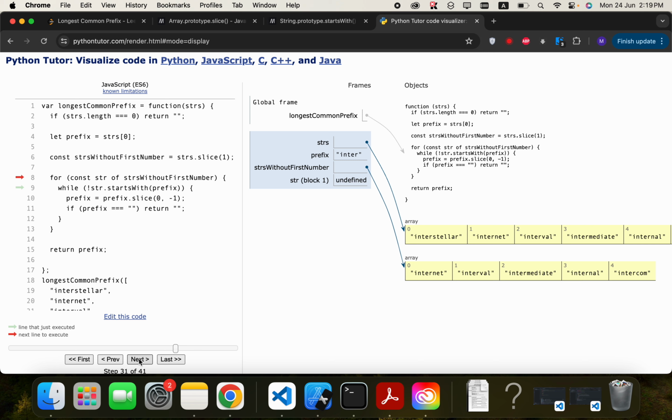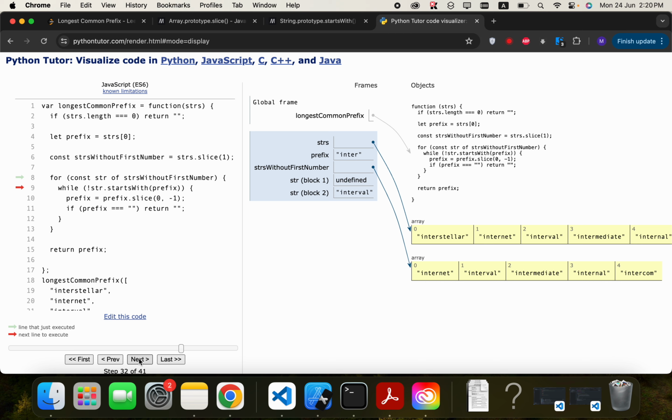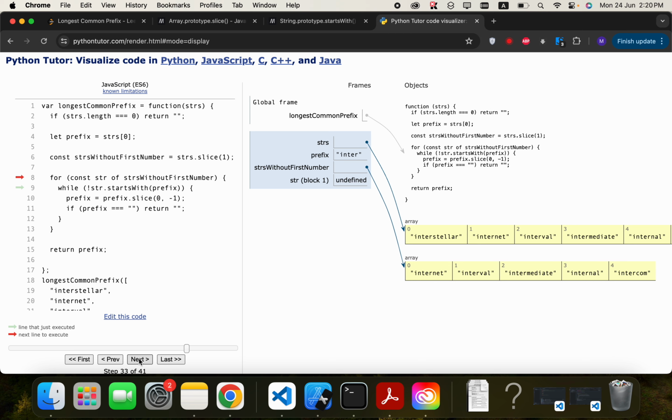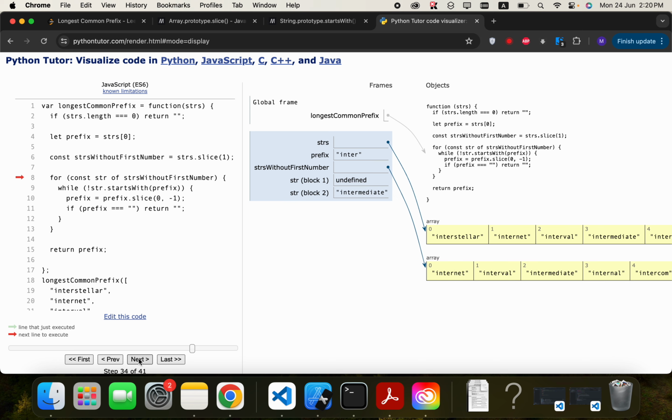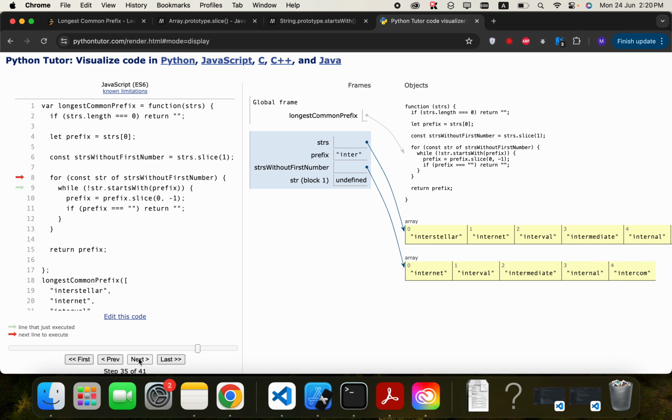Now let's check what is the next item in the loop. It is "interval". And we will do the same. Yes, "interval" starts with "inter". So yeah, it is true. It is good. So go to the next element, "intermediate". Does "intermediate" start with "inter"? Right. What is the next item?